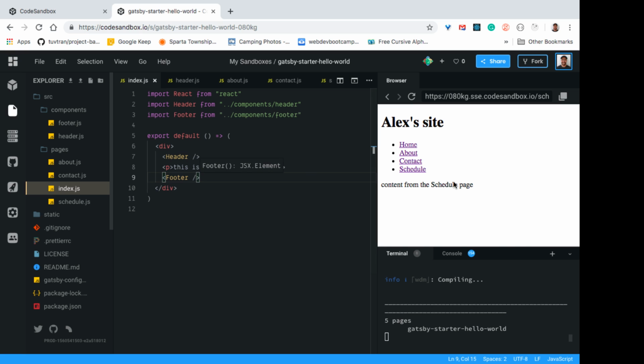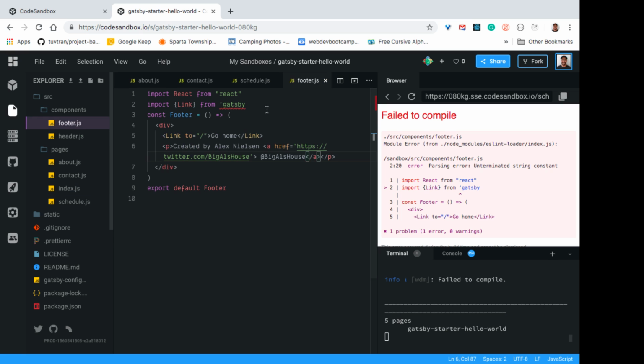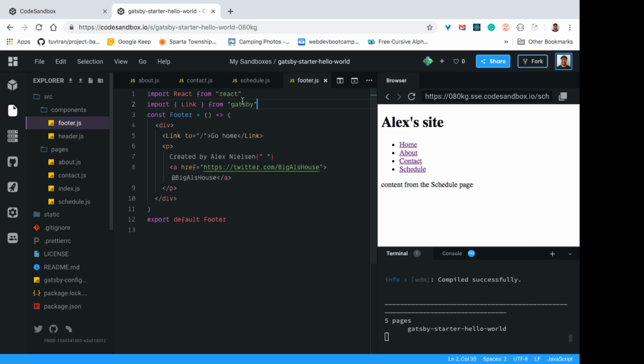We're on the schedule page. We want to be, oh, what happened there? Unterminated string constant in footer. Gatsby, I did not close my Gatsby. See that? That looks better. Will it compile this time? It compiles. Go to the home page, see if it's there.